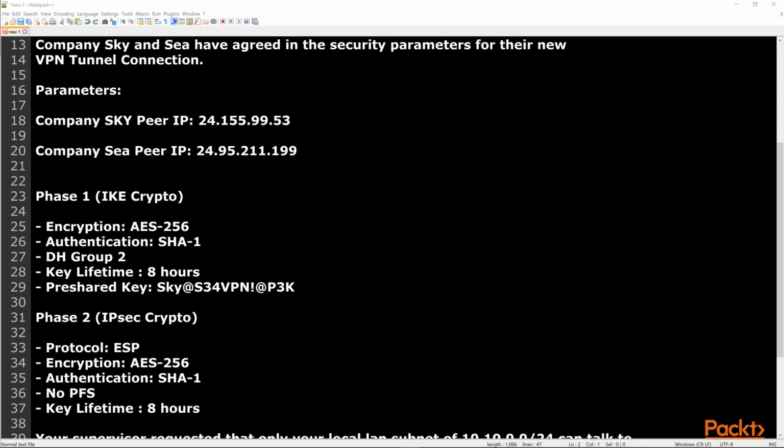So you need to point to that public IP, and in this case we have Company Sky, peer IP of Company Sky, which is the company that we're working for. It's going to be 24.155.99.53. And Company C peer IP is 24.95.211.199. So we have that information. We have the two peer IPs, and this is important because on one side of the tunnel, this is one peer, and the other side of the tunnel is the other peer.